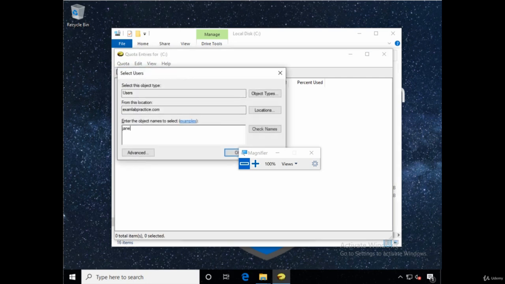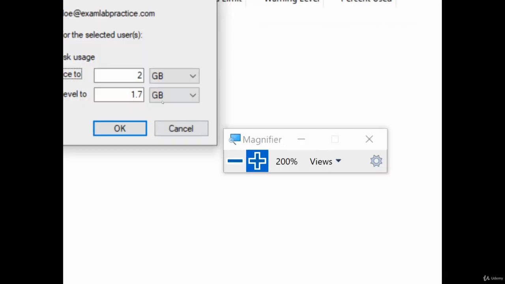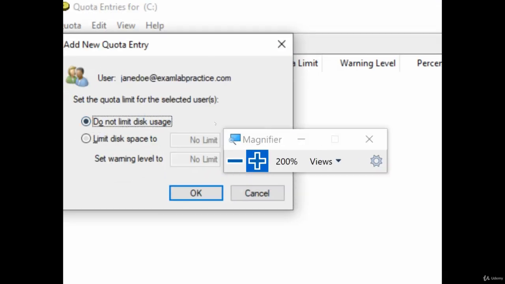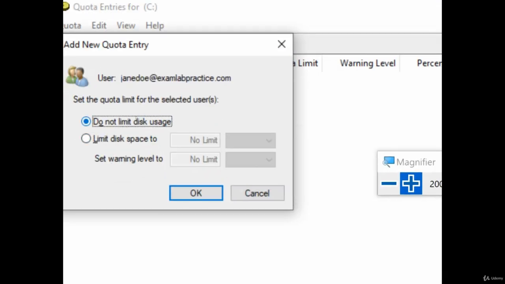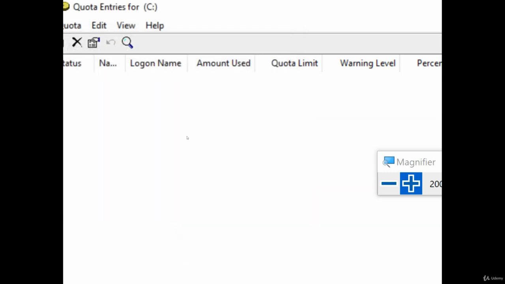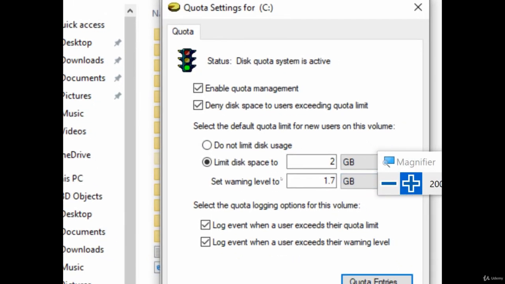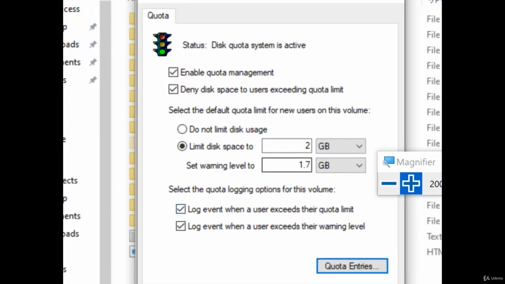put in the name of the user, Jane Doe. And then if I wanted, I could now say do not limit disk usage for Jane Doe, or if I wanted to limit Jane Doe more, I could. I'm not going to, though. I'm going to say do not limit. So we click OK. All right, at that point, we've now set a quota up for Jane Doe, and Jane Doe would not be limited like our other users, okay? And that should give you guys an understanding now of how disk quotas work.